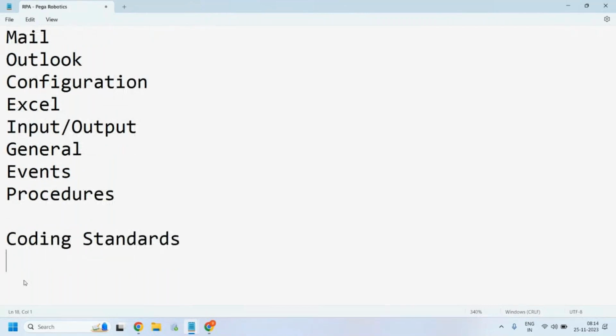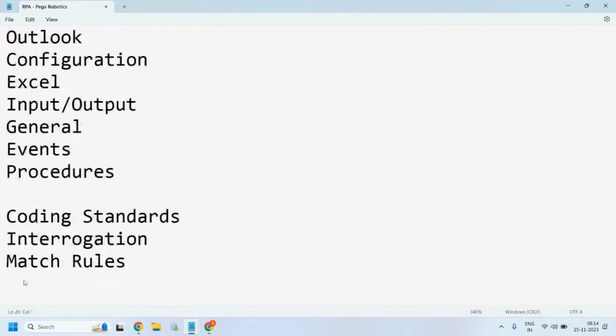We can use terminologies like basic interrogation. These are the terminologies we continuously hear while developing any solution, or while learning these concepts, right? Interrogation and match rules. And in any programming language or building tool, you might be hearing about debugging concepts.